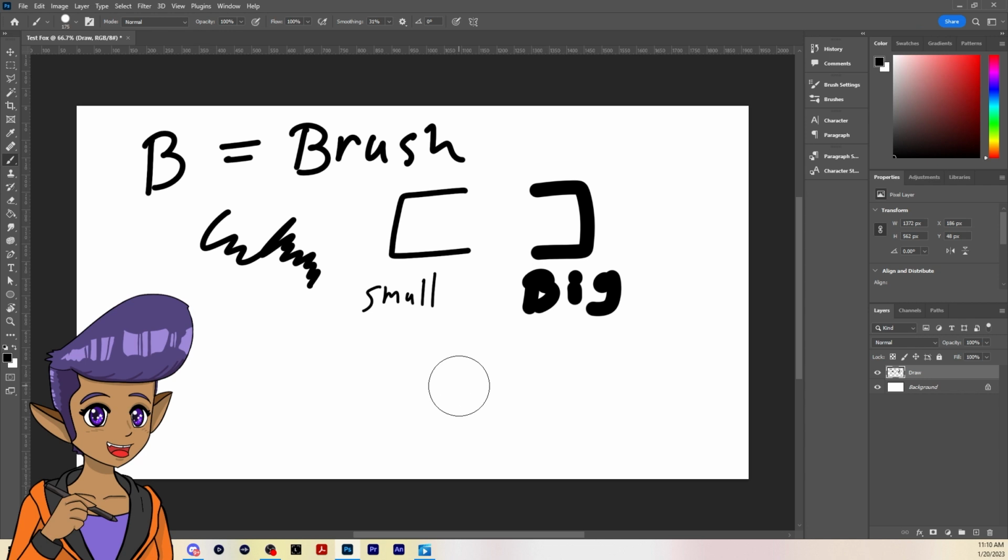Just be careful. If you make it too big, it could slow down your computer. But if I hold it down, it'll make it small. And if I hold this down, it'll make it big. Open bracket is small. Closed bracket is big. It'll make it so much easier.